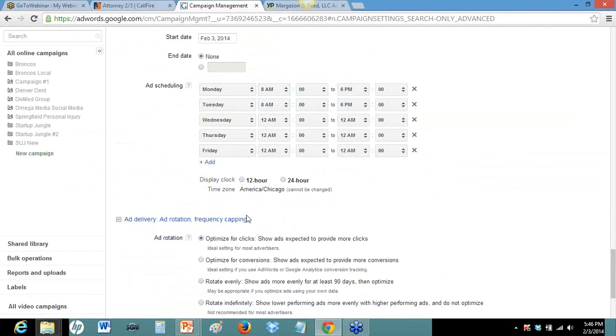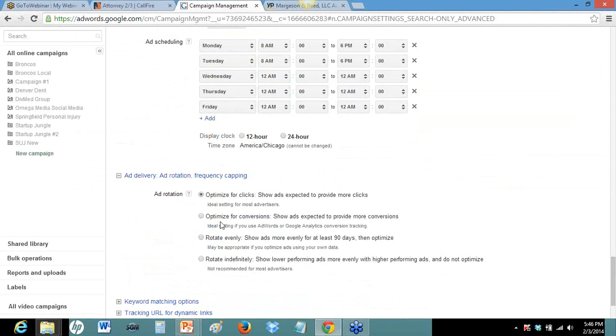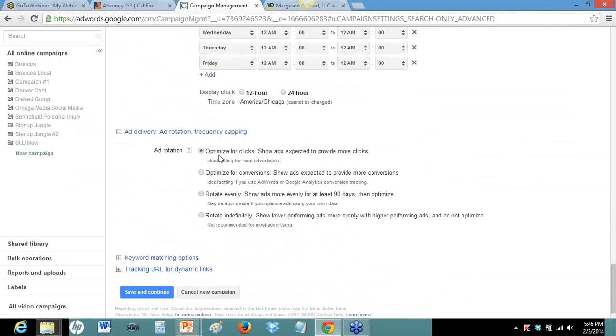All right, so ad delivery. Do we want to optimize for clicks, optimize for conversions, rotate evenly, rotate indefinitely? Honestly, I leave mine at optimize for clicks because the whole point of what I'm trying to do is get clicks to these phone calls that generate leads for my business owners. So go ahead and leave that at optimize for clicks.